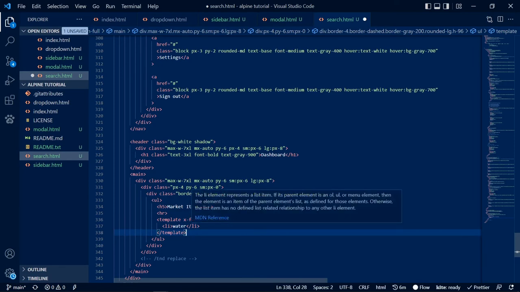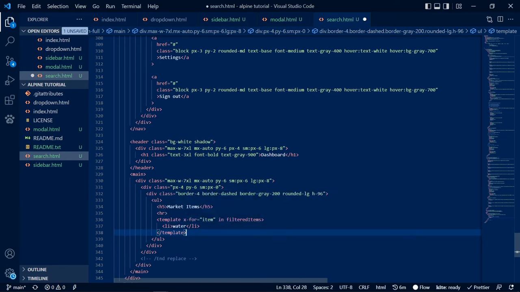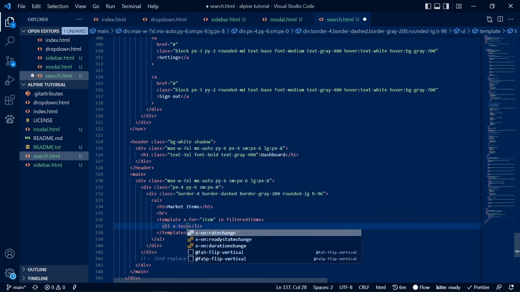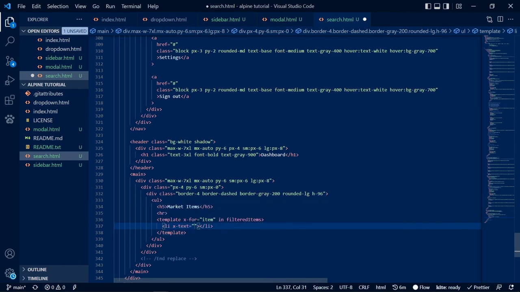Then I'm going to say here, now I don't need this anymore. So here now I'm going to say x-text, because I want it to dynamically show me the things that are inside the for each. Okay, then I'm going to say item.